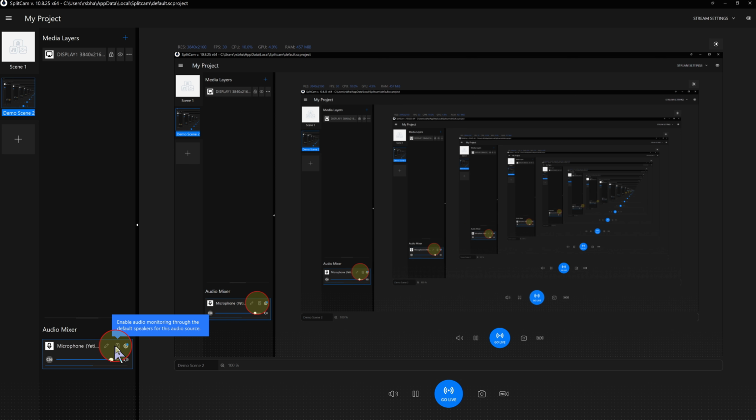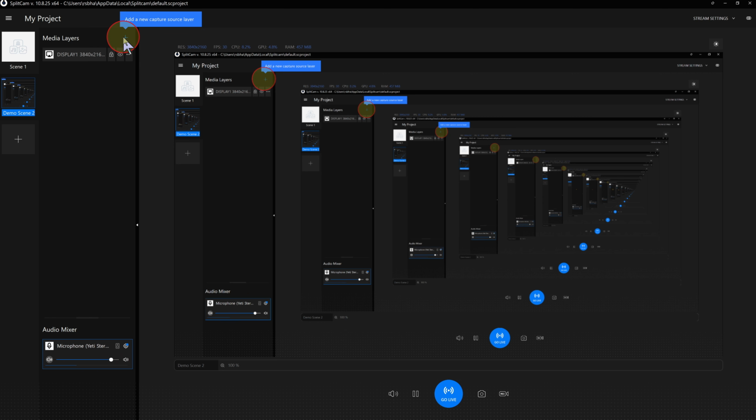Okay, and you can come here and enable audio monitoring through the default speaker of this audio source. You can click here, audio monitoring. We have checked this, the audio is monitoring. Everything is okay. Unclick here now. So these are actually our audio settings. Once everything is okay, we have added audio. Okay, now we come here to add more.